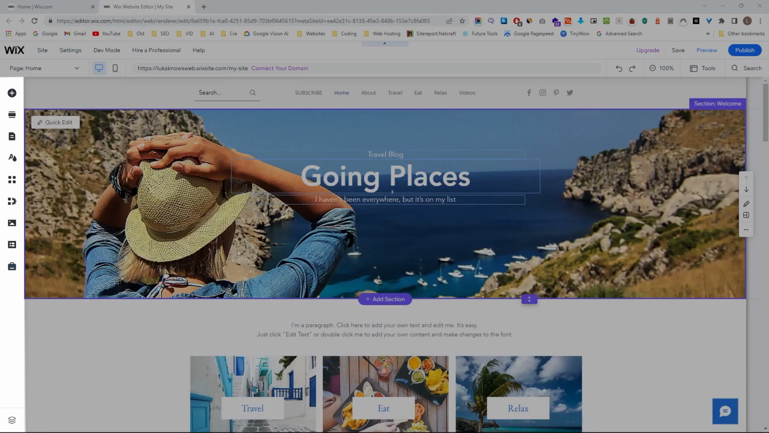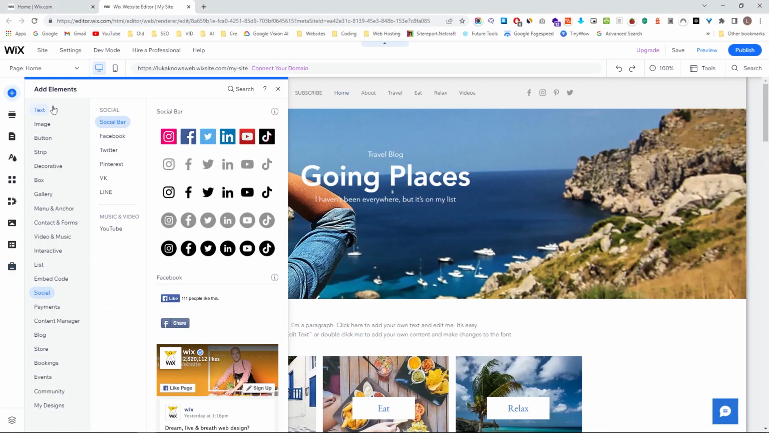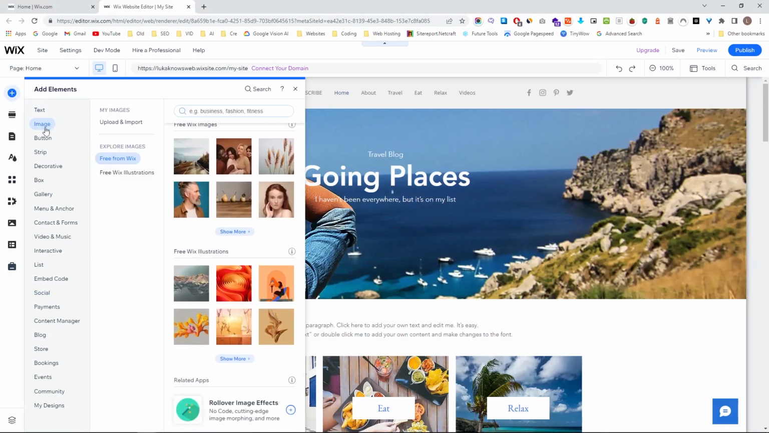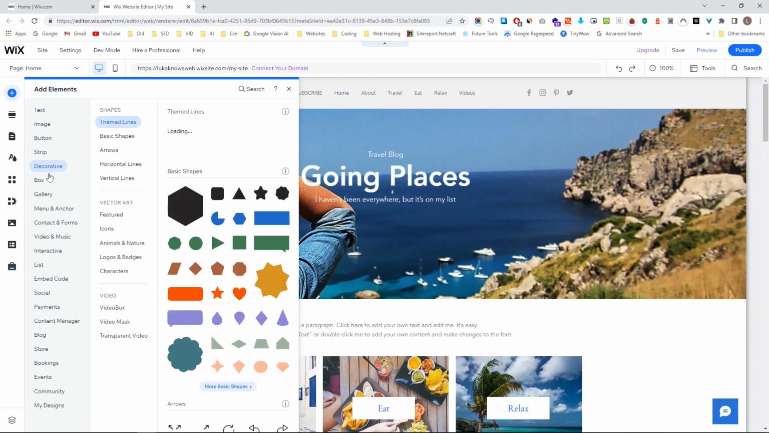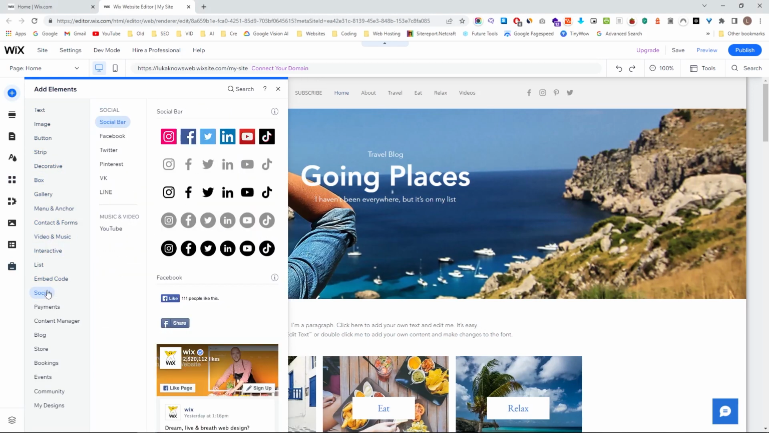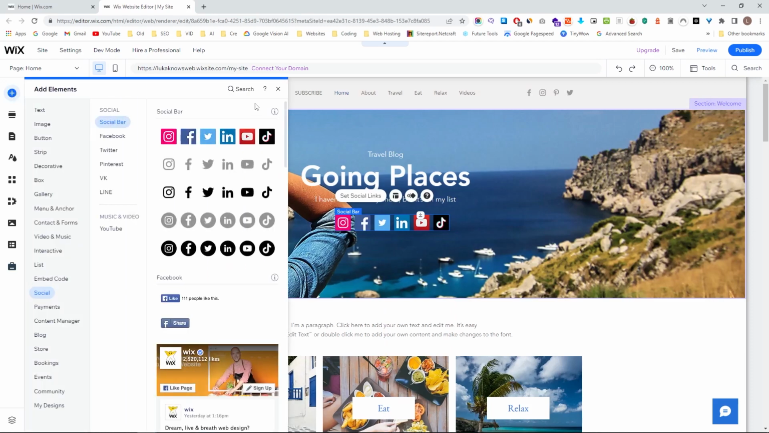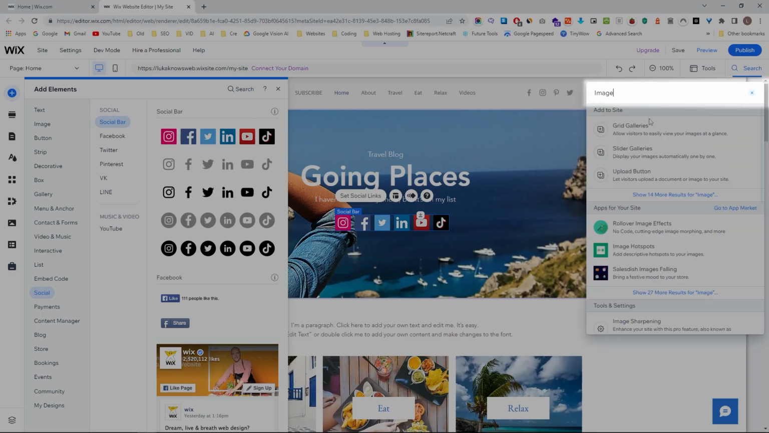Okay, now let's talk about the left sidebar. The first option you will see is add elements. This is where you can add more building blocks to your website like text boxes, images, videos and buttons. All you need to do is drag and drop them wherever you want them on your website. And if you're looking for something specific, just simply use this search bar to find it.